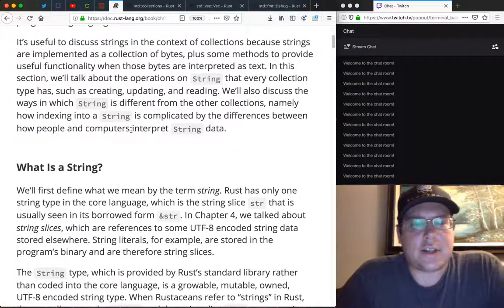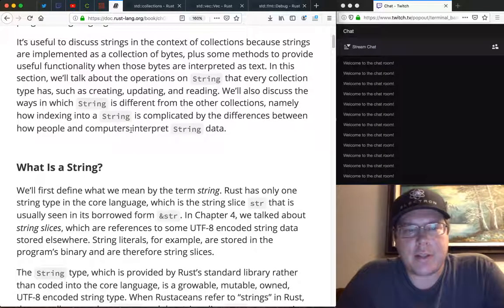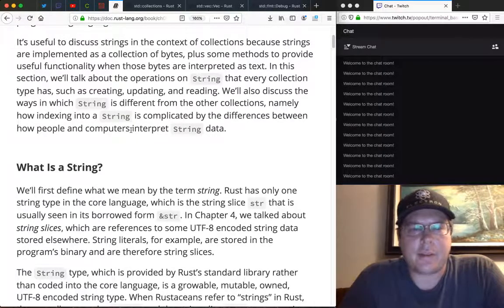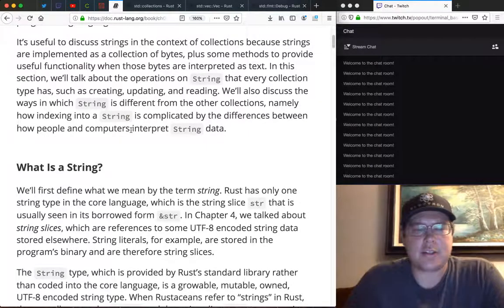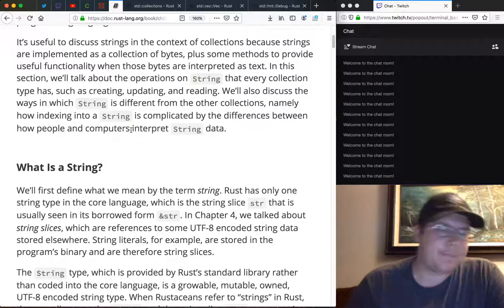It's useful to discuss strings in the context of collections because strings are implemented as a collection of bytes, plus some methods to provide useful functionality when those bytes are interpreted as text. In this section, we'll talk about the operations on a String that every collection type has, such as creating, updating, and reading. We'll also discuss the ways in which a String is different from other collections, namely how indexing into a String is complicated by differences between how people and computers interpret String data. Okay.